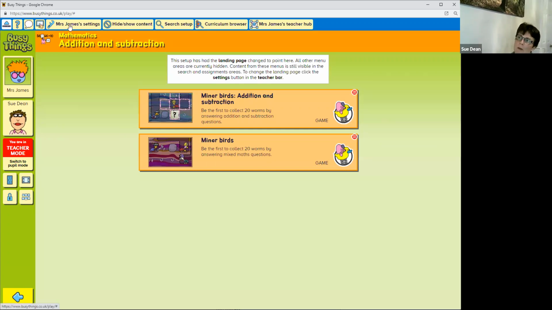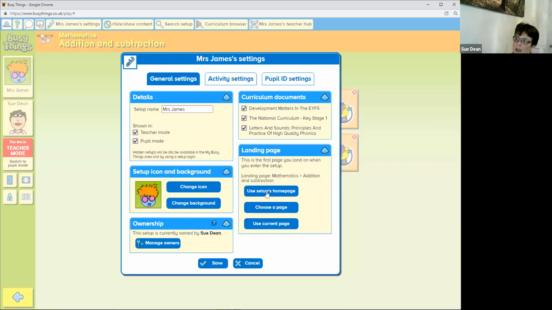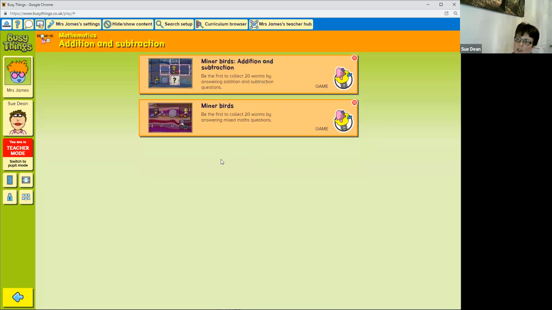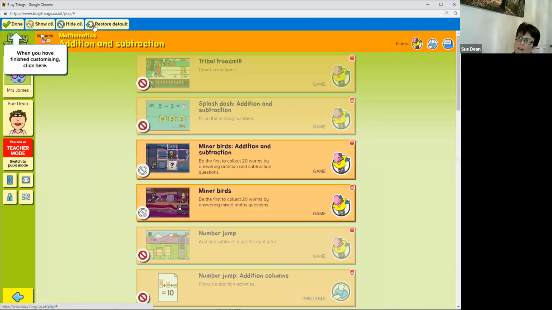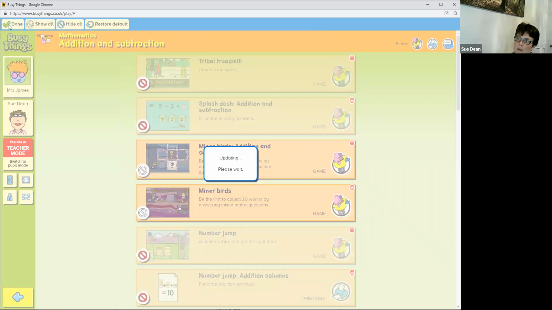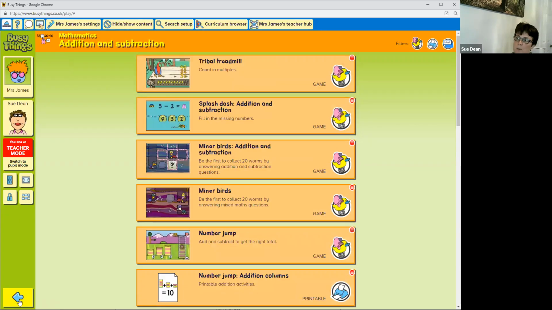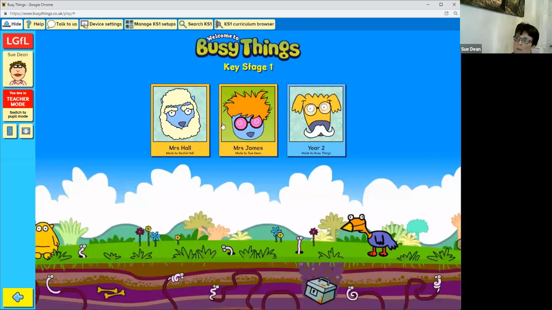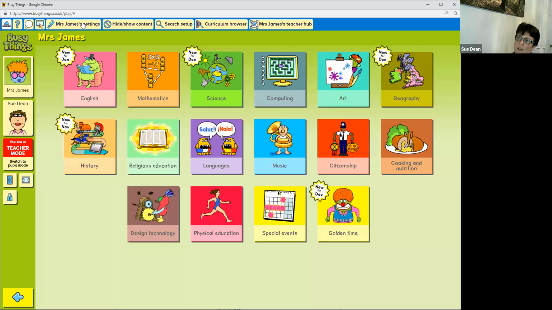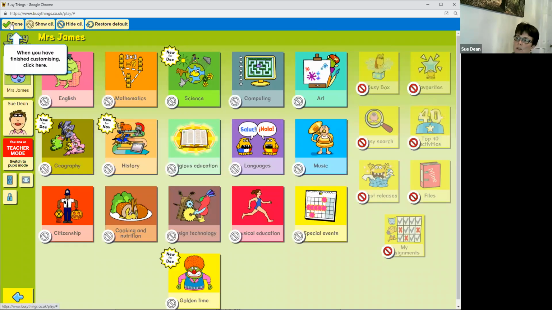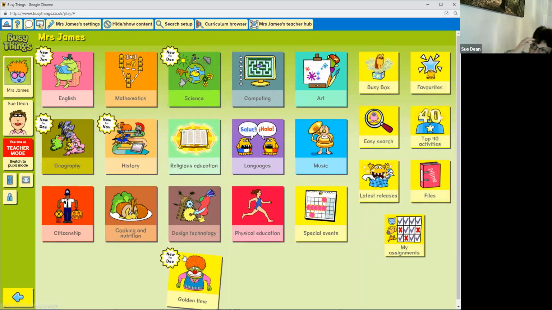So what I'm going to do now is just reverse what I did. I'm going to go back into settings and use setup's home page, and that just changes the landing page. And then I'm going to go hide and show content, restore default, and click done. And that just puts everything back as it was. So we're back now as we were.